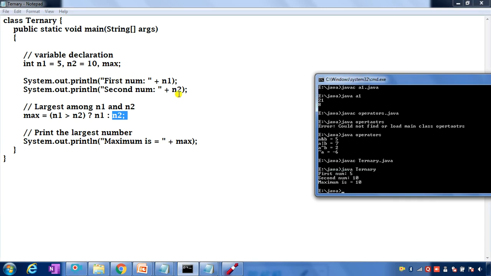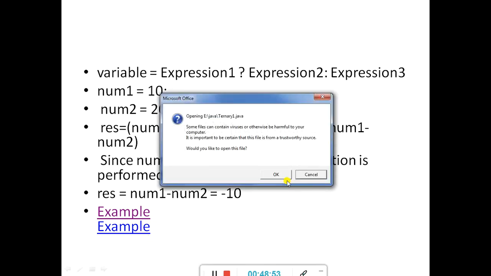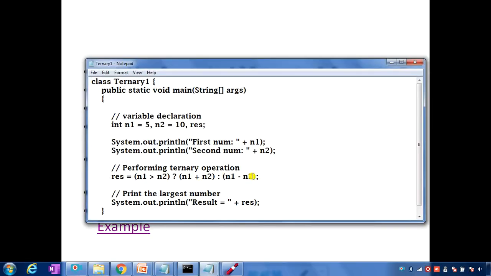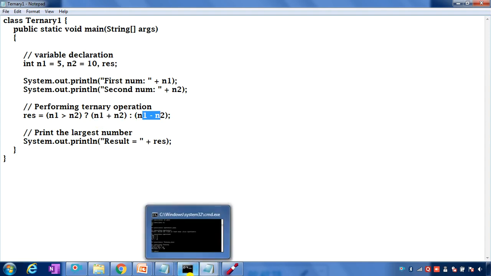So here you can see first 5 and 10 are printed and now it is returning the maximum value. So in this way we can use the ternary operator. Now here the same thing is used, but instead of returning a value, some expression has been done. Like if n1 is greater than n2 then we are adding the numbers and returning the output, or if it is less then we are subtracting the numbers and returning the value.